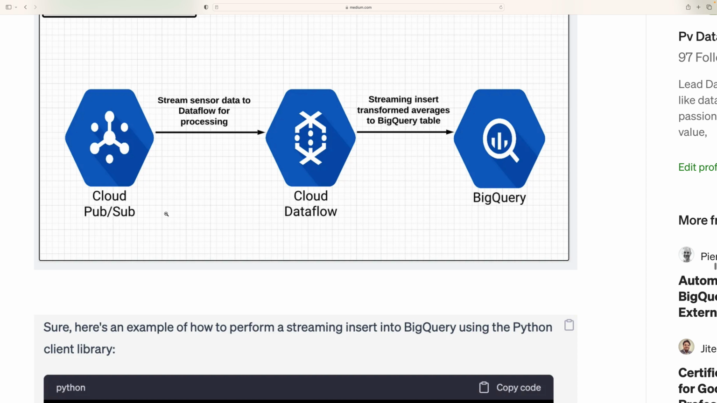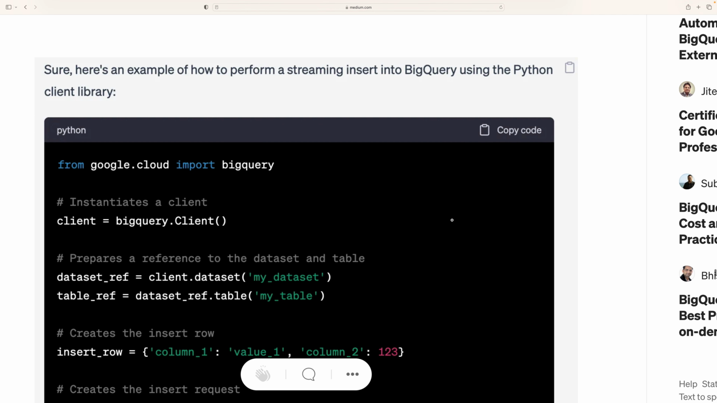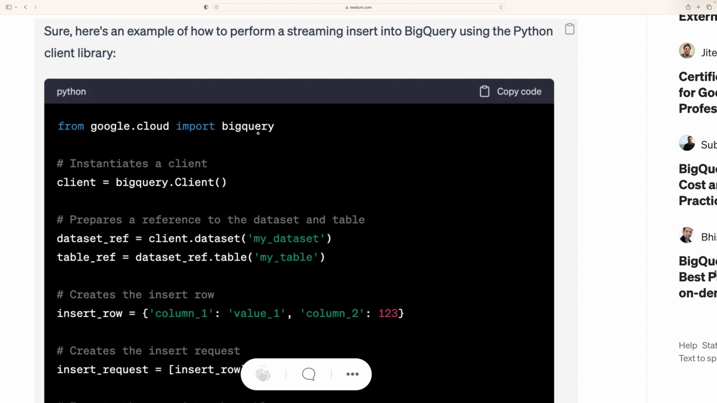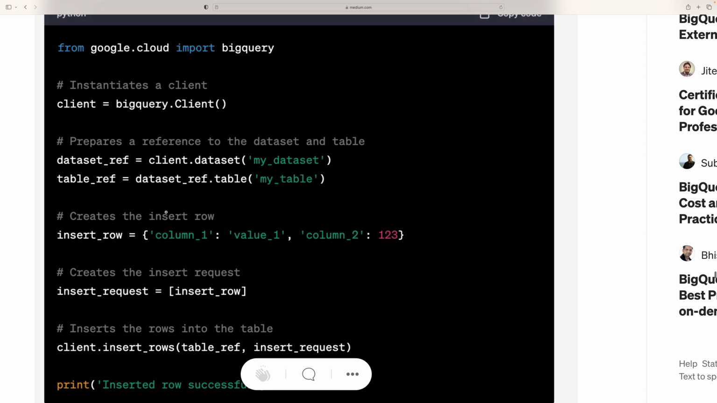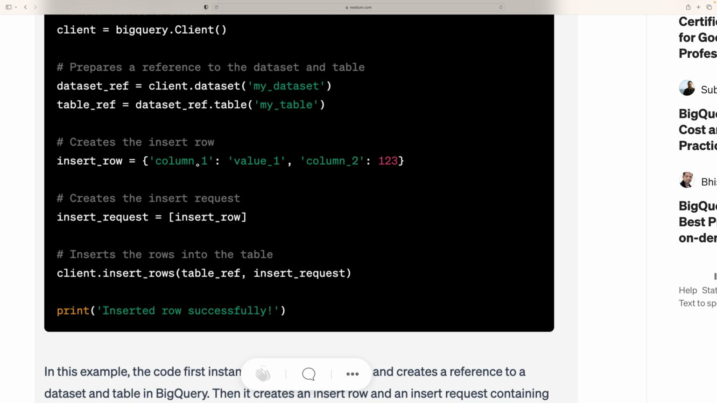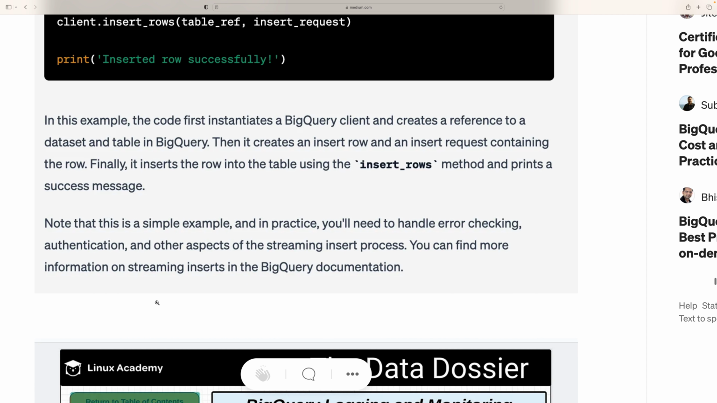So, how to perform streaming into BigQuery. From google.cloud import bigquery, client bigquery, client connected, dataset, client datasets, then table name, column one, row, I created a row, then insert row, client insert row, then insert. So this is how a row is inserted.